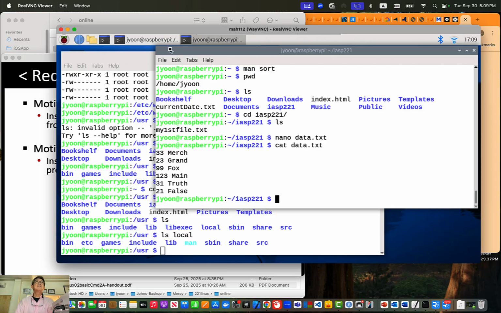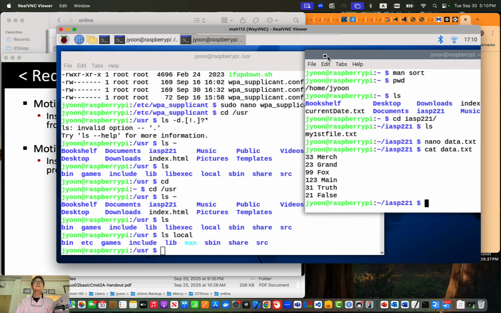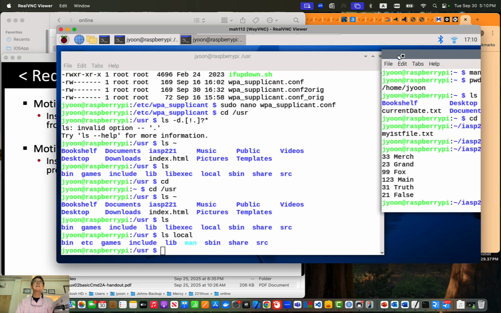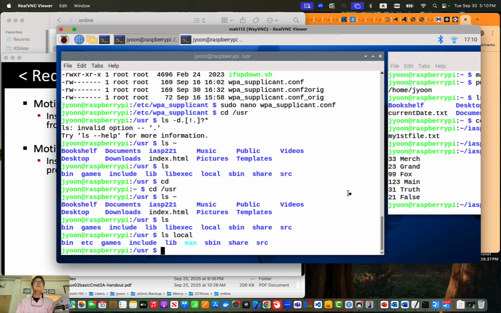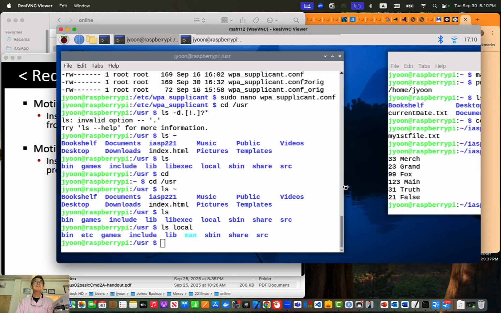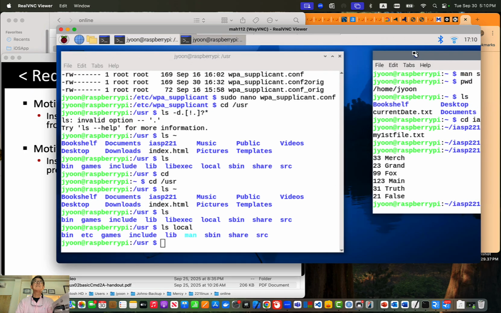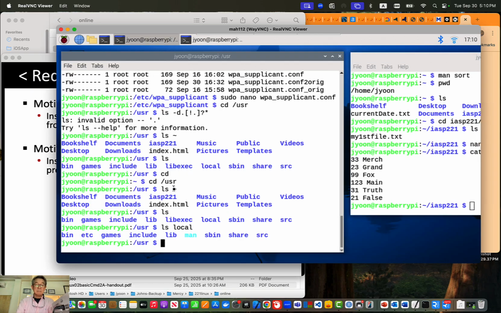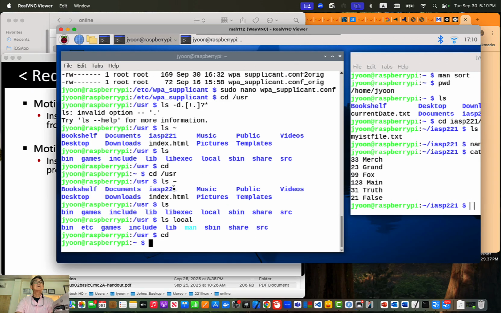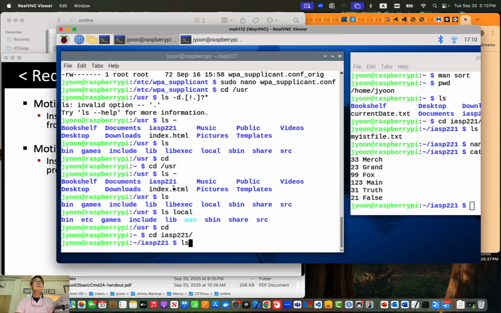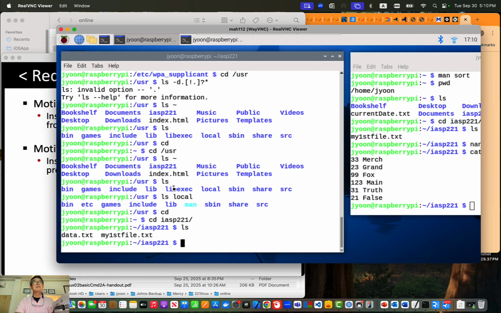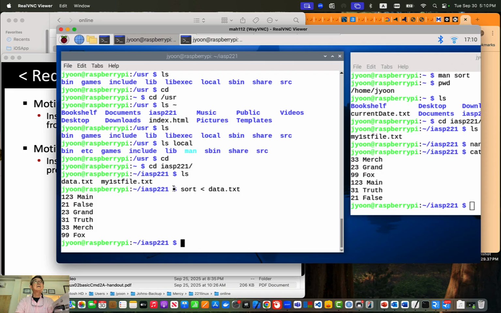Okay, I want to push this a little bit aside. All right, and here I want to go back to IASP, ls, my data.txt. I want to do sort and put my data.txt. See what happens.